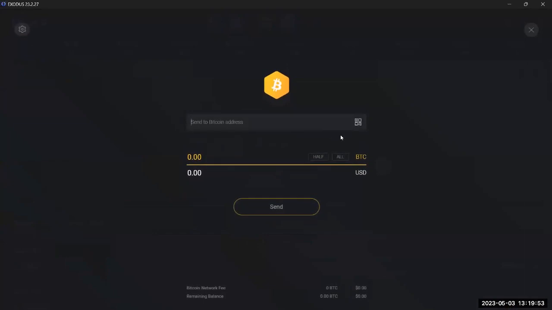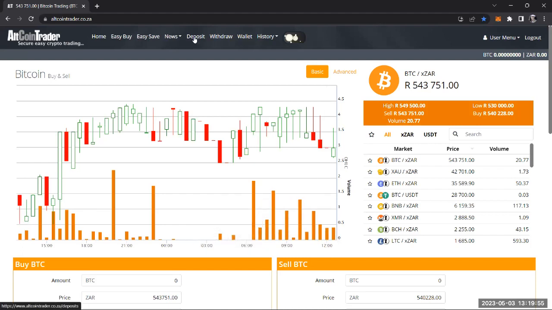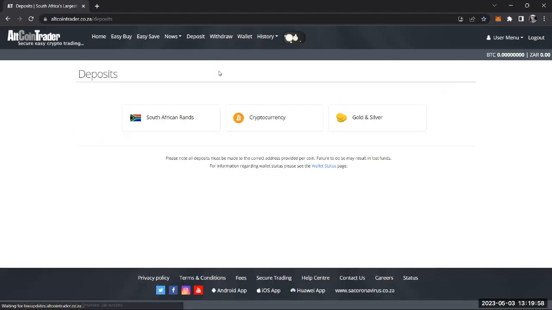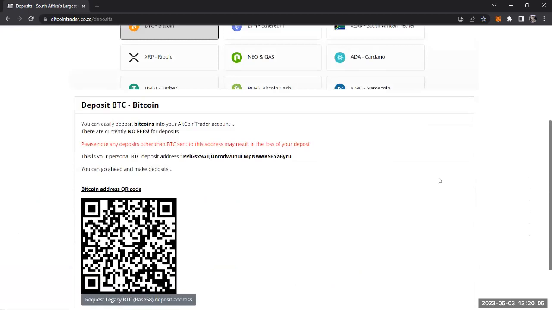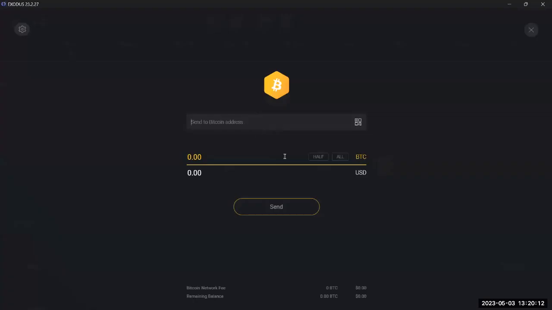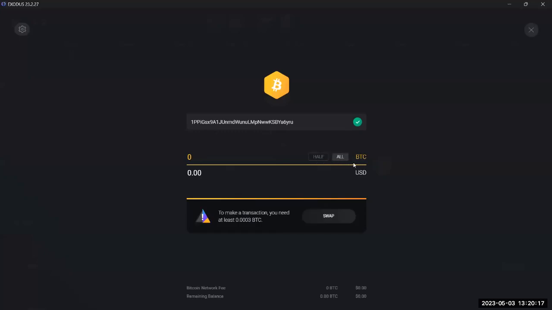You'll go to Altcointrader and you will deposit, because now we're depositing the cryptocurrency into Altcointrader. We're depositing a cryptocurrency and we're going to choose Bitcoin. And over here, we can select our personal Bitcoin address. You copy that, go back to Exodus, and paste it in there. You can decide whether you want to send half of it, all of it, or your own amount of Bitcoin. It's asking me to swap, but I don't have any Bitcoin in here. And then you can just send.